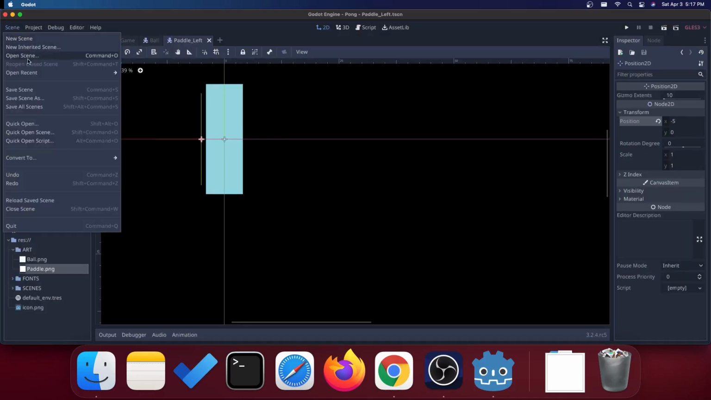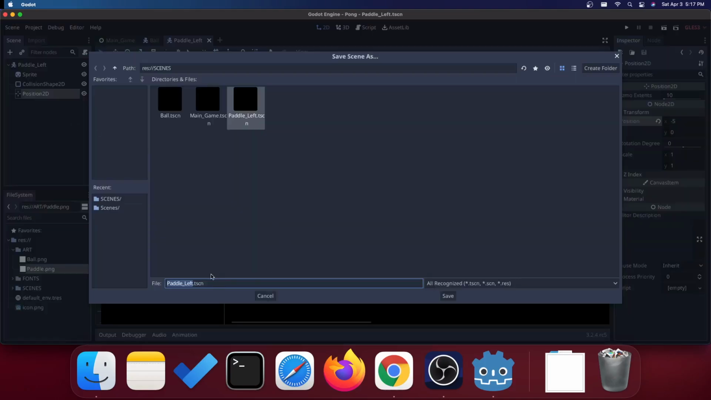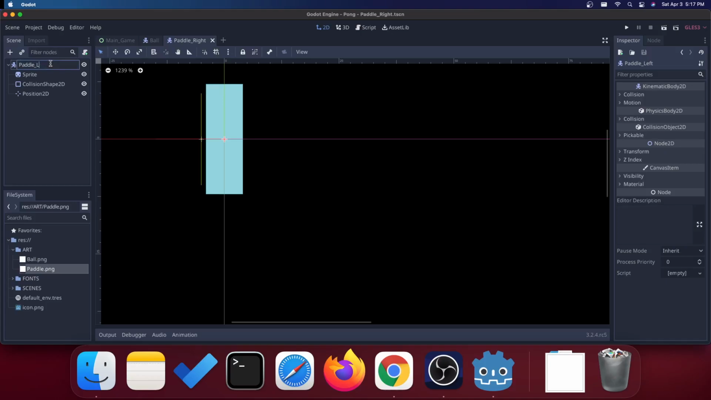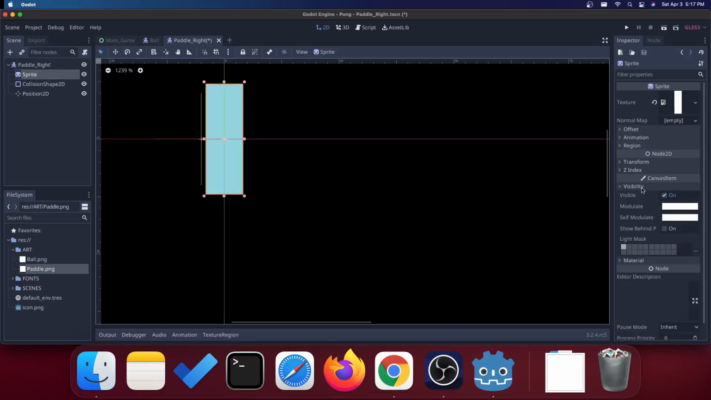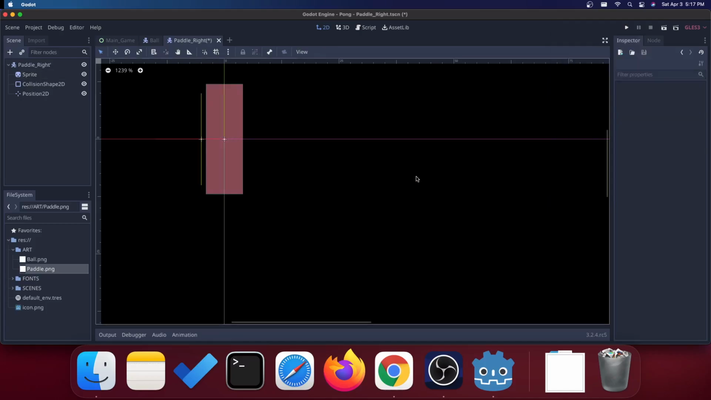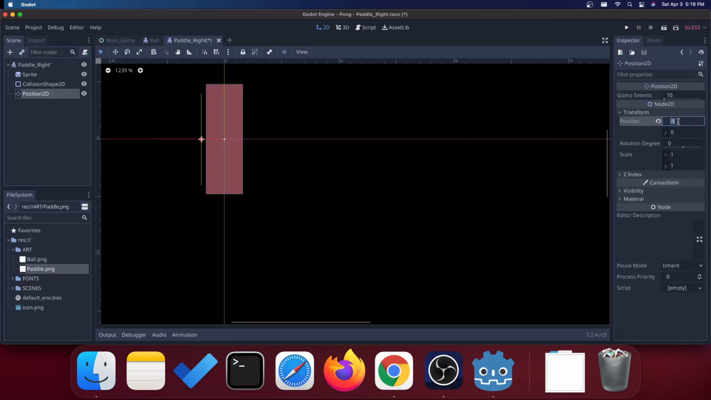Go into scene and click save as, and we're going to call this one paddle right, just so we don't have to redo the same thing as before. What we're going to do differently is rename this to paddle right and change the sprite visibility. Under visibility, select modulate and select a nice red color. We're also going to move the position from -5 to 5, so it calculates from the correct position when the ball hits the paddle.